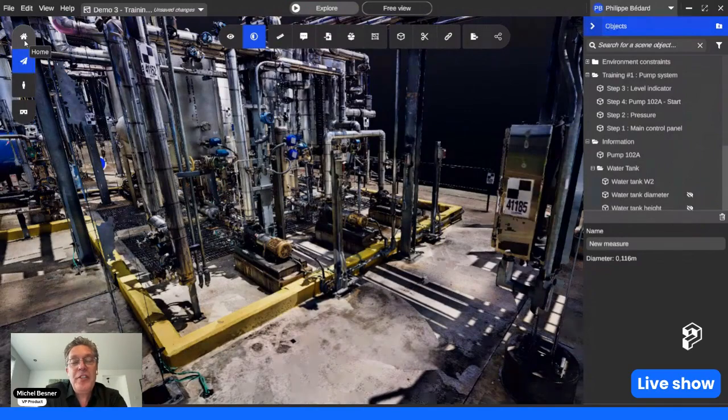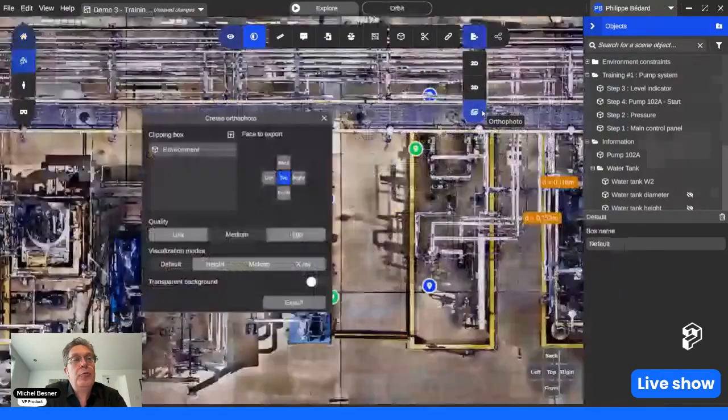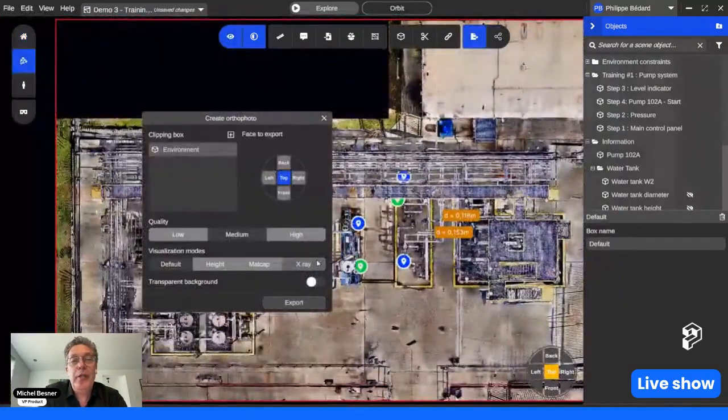The Revit plugin, there's no date yet. It's coming soon. Definitely, if you want to talk to one of our account managers, we can keep you in the loop about when it's going to be available.